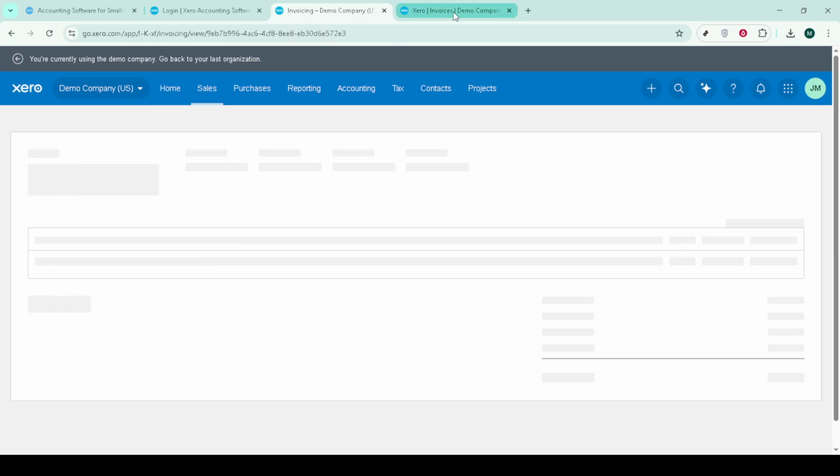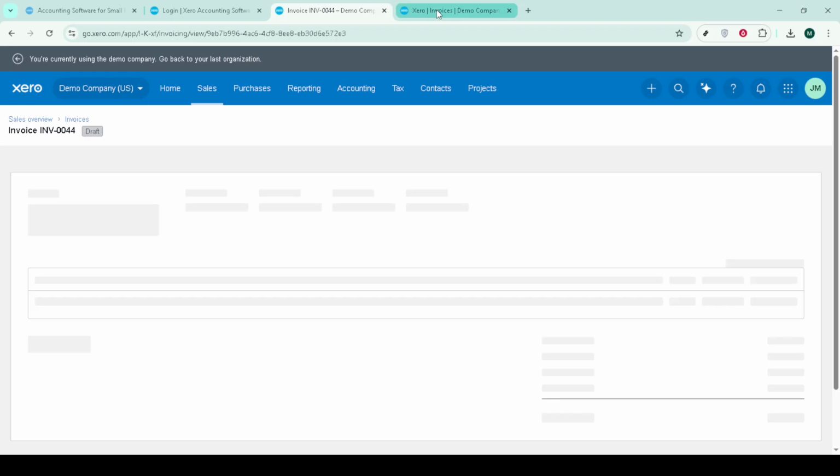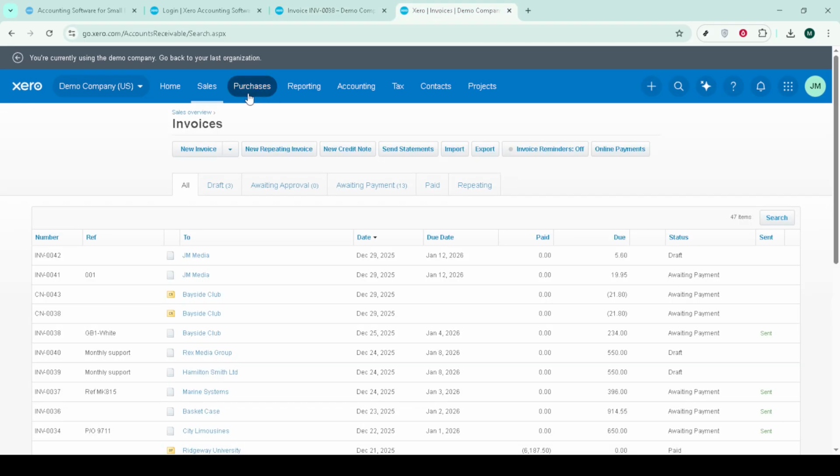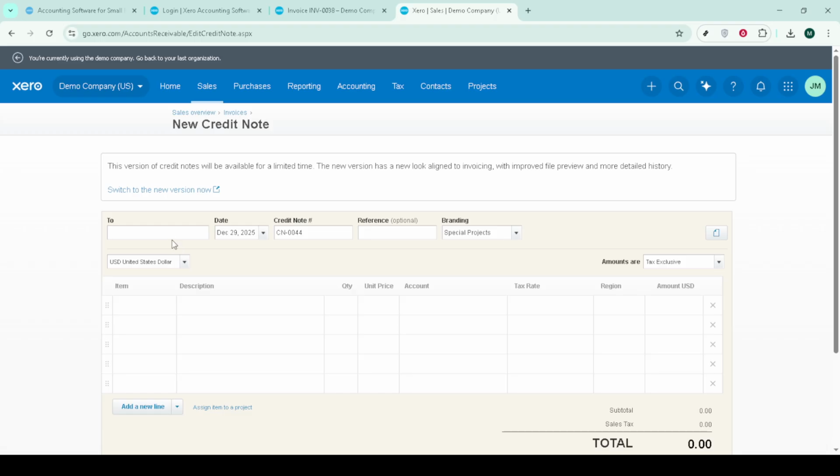To make life easier, open a new browser tab or window and return to Sales, then Invoices again. Here, click New Credit Note. In the credit note form, select the same customer you're refunding. In the reference field, type the original invoice number or a clear note that links this credit to that invoice.